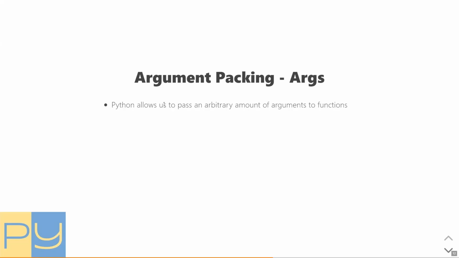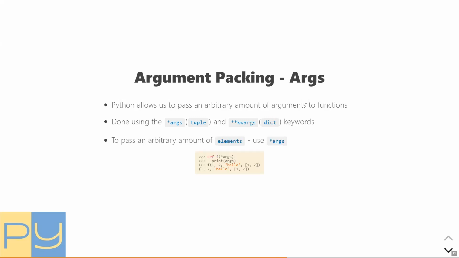So once again, if we wanted to pass an arbitrary amount of arguments into some function, what we could do is use this star args. Sorry, args is not actually a keyword. It's really the star operator that allows us to do this. A star will allow us to pack a sequence of arguments together, and star kwargs will allow us to pack keyword arguments, pairwise arguments, together in the form of a dictionary. Okay, so to pass an arbitrary amount of elements, use args.